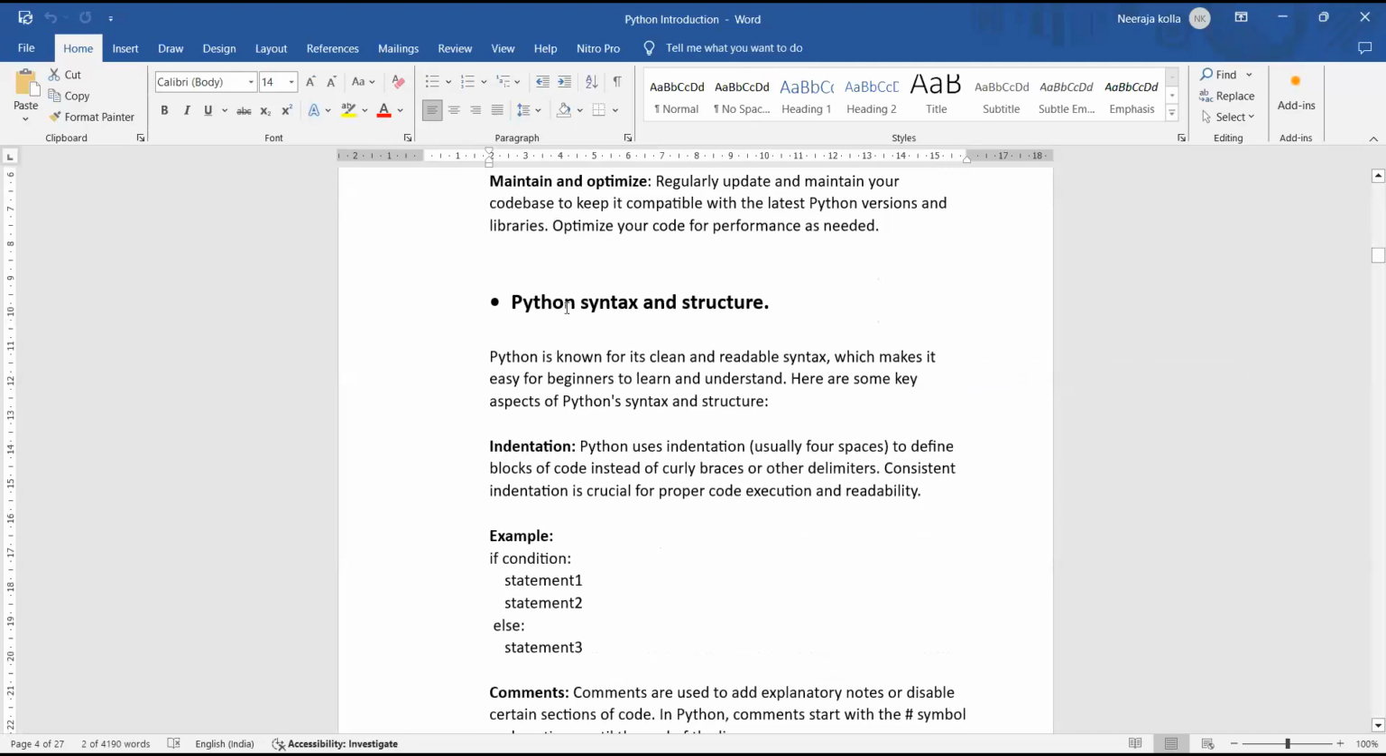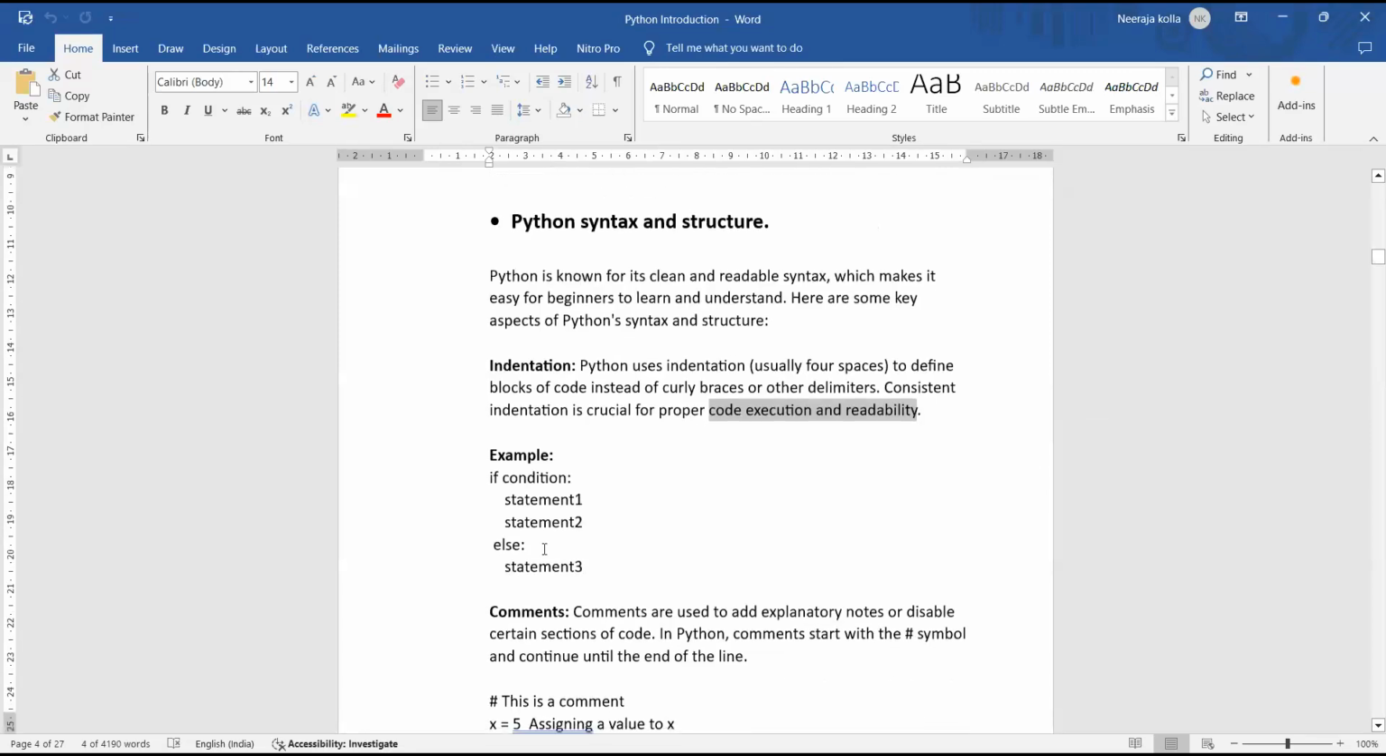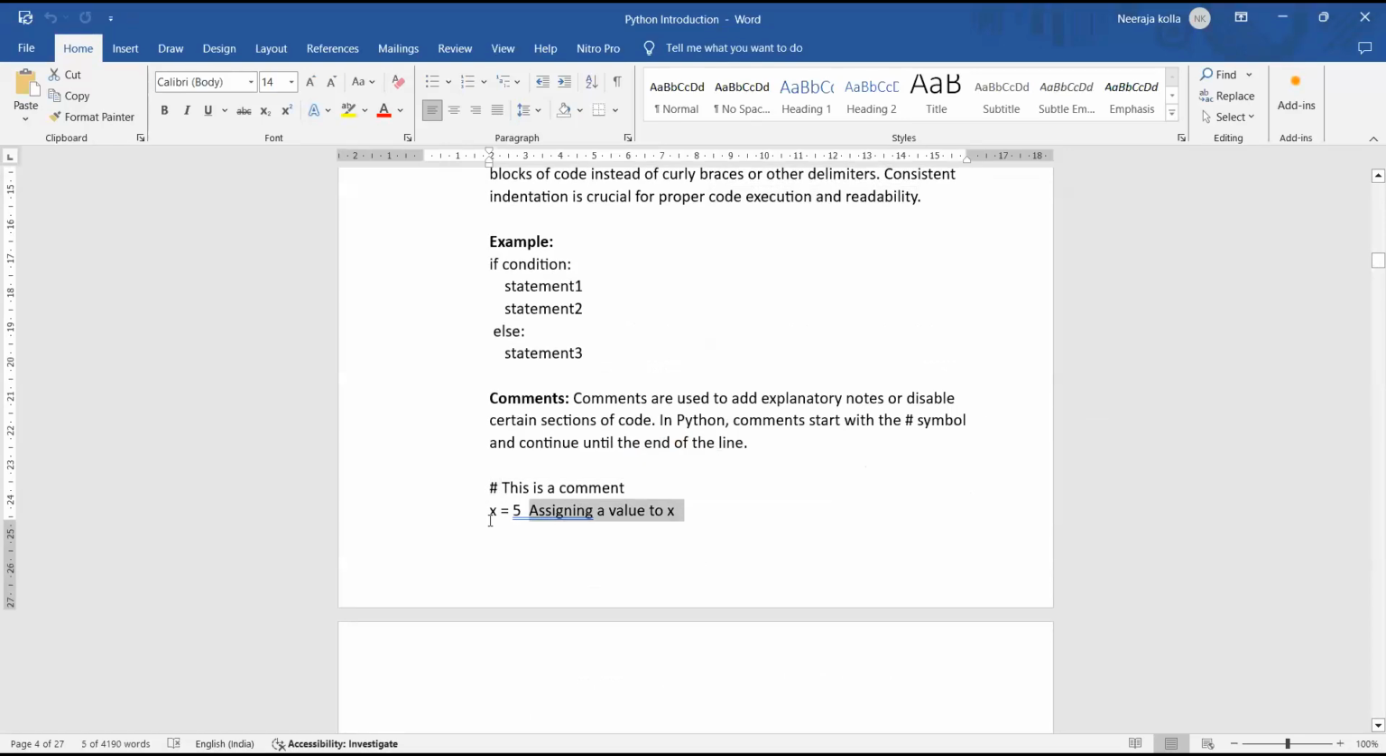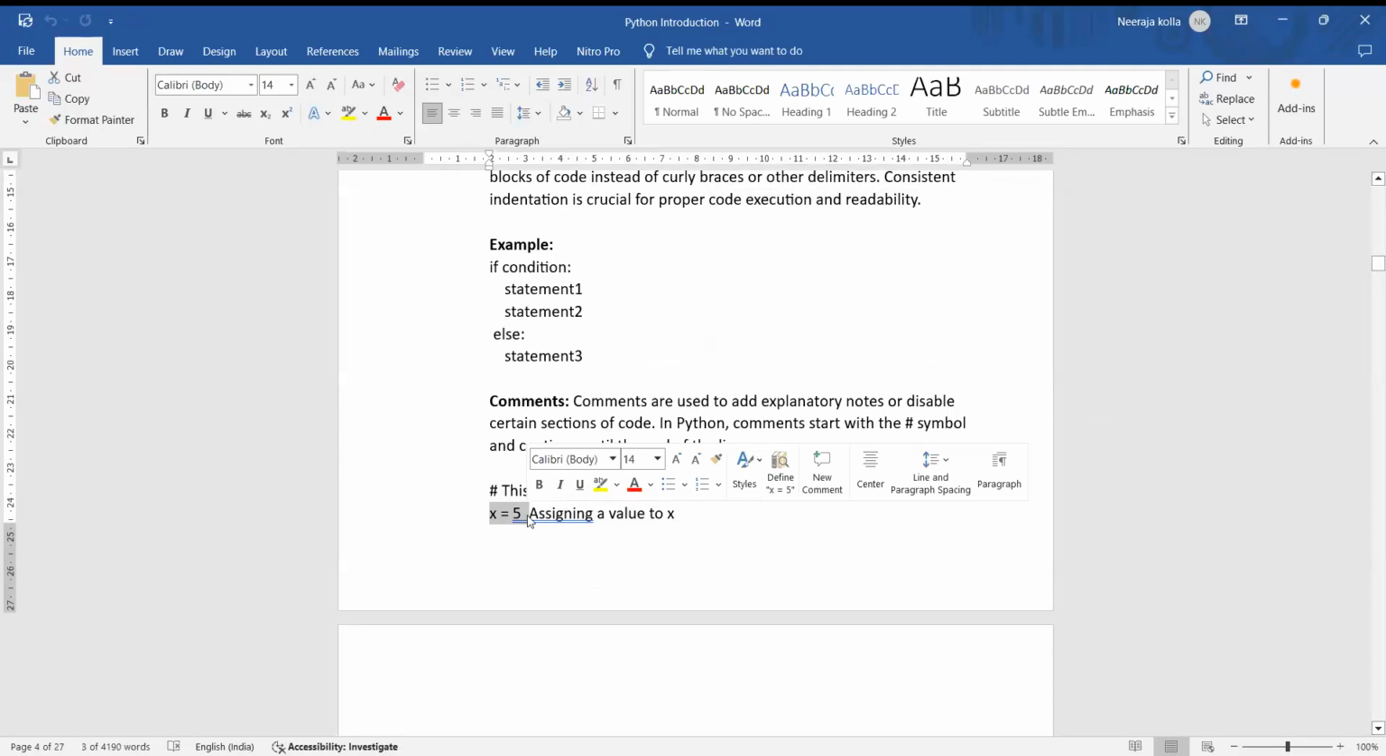Coming to the Python syntax as well as structure here. Python uses indentation. Usually it uses four spaces to define a certain block of code instead of curly braces or delimiters, which is crucial for proper code execution as well as readability. And we'll be using hash for comments. For assigning a value, we can just take one variable x or a or b, or it might be anything, and we can assign the value.